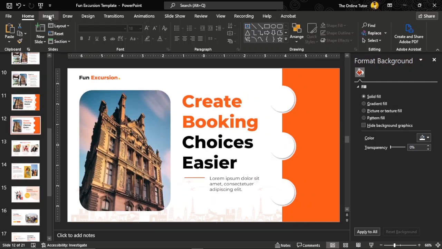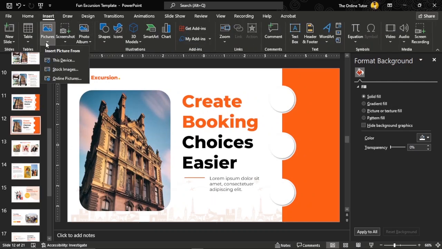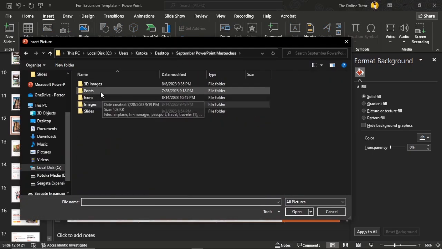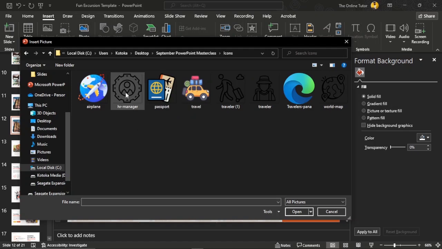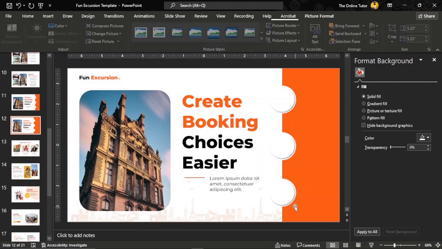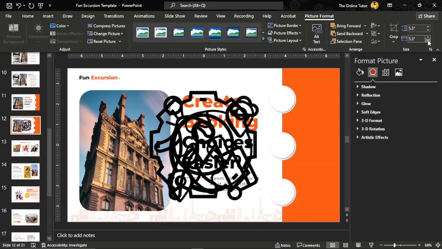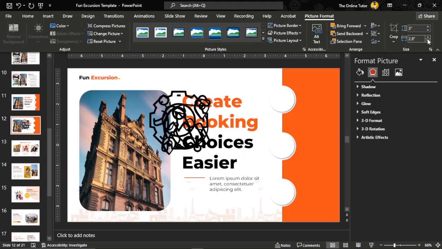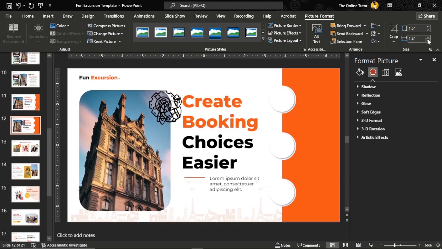So I come here, go to insert, pictures from this device, the masterclass, go to icons, and we have this guy, shift, this guy, no, this guy, control, press and hold down control, this guy, and this guy. Then I have them all in here. I reduce their sizes under picture format, reduce their sizes to, let's say, maybe 1. Okay, 1 should be okay.